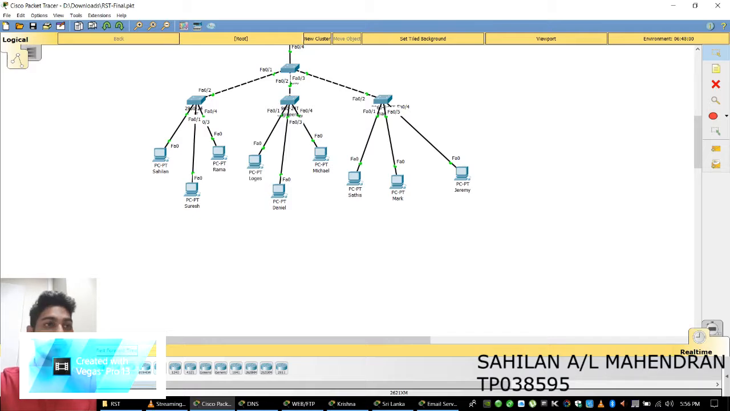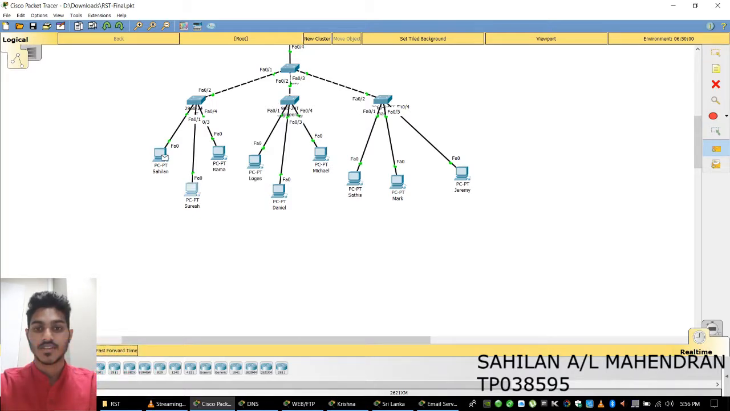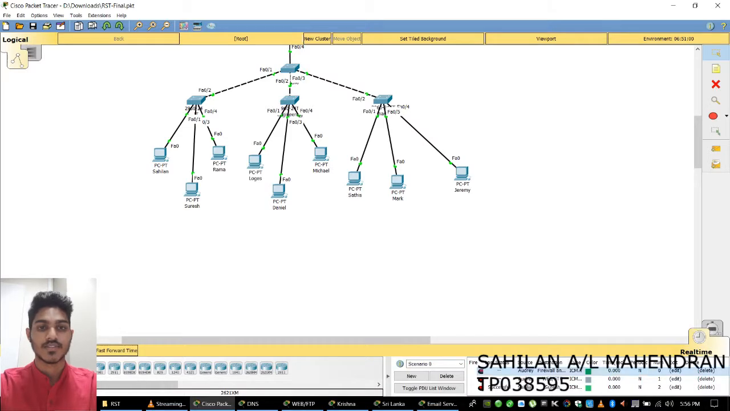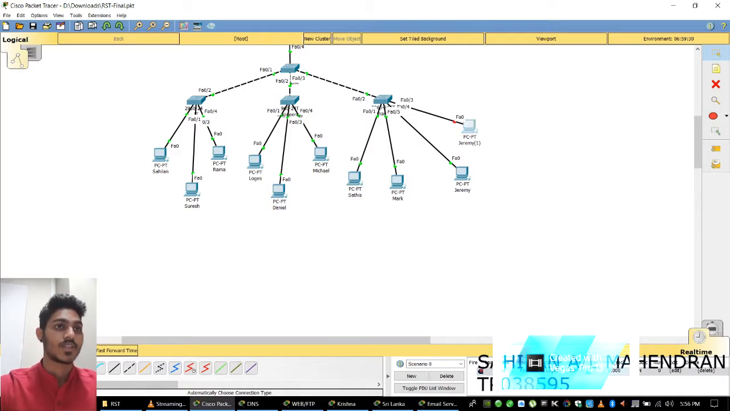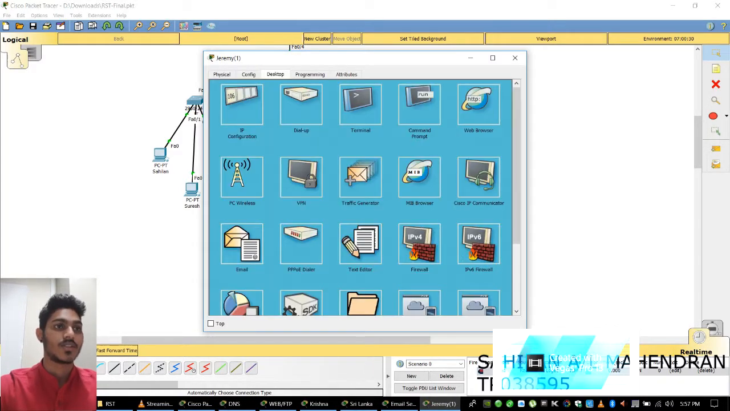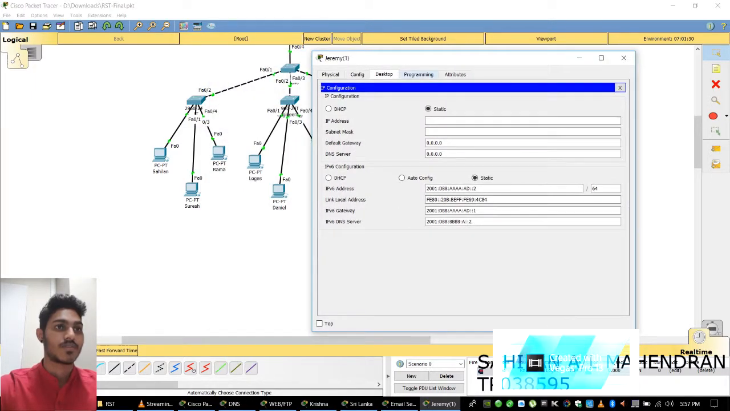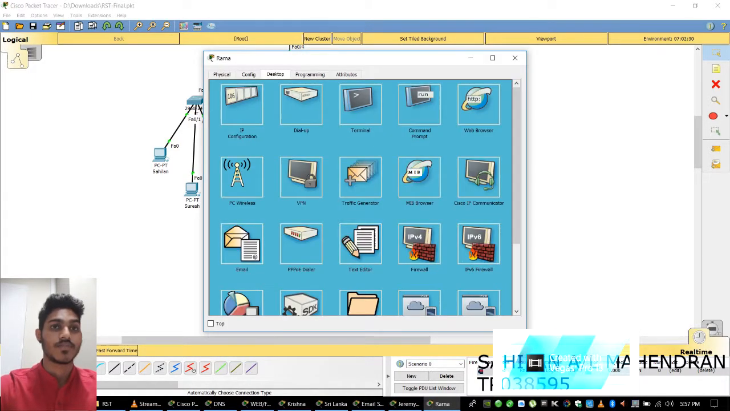To prove that it's working, if I ping from this PC to here, it shows as a success. But when I ping from here to here, it fails. For future purposes, if someone wants to access VLAN 10 from here, they have to be given an IP address of the VLAN 10 subnet.